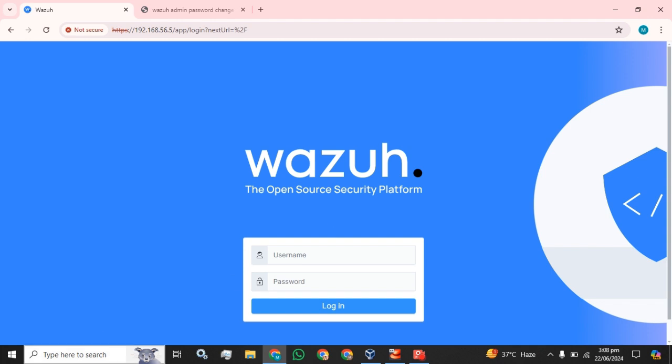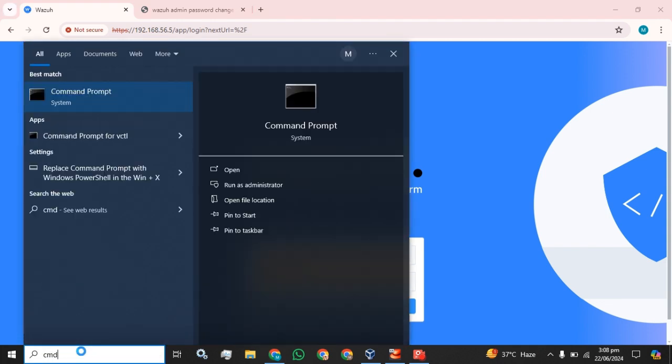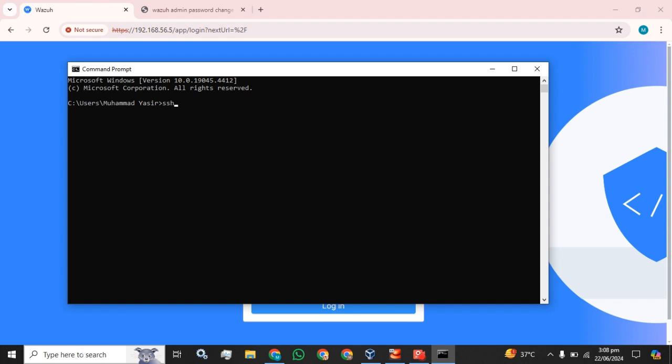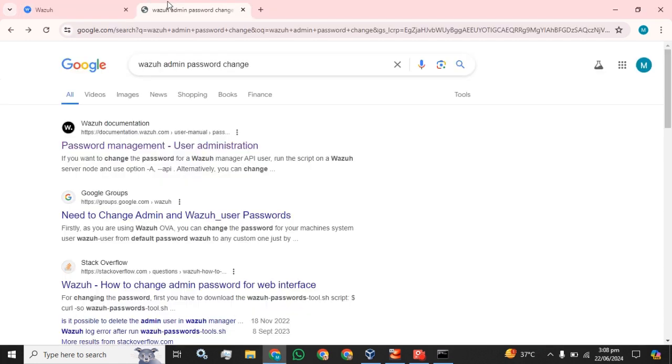So what we have to do, we have to access our server CLI, right? And we have to run some commands. Go to your browser and just type Wazuh admin password change.